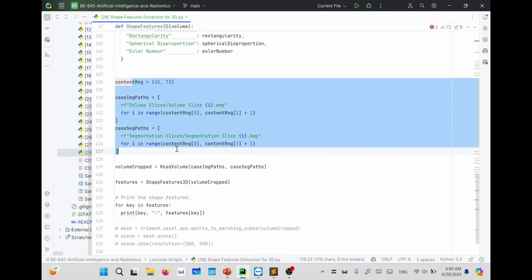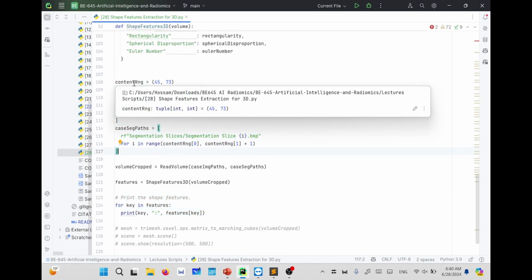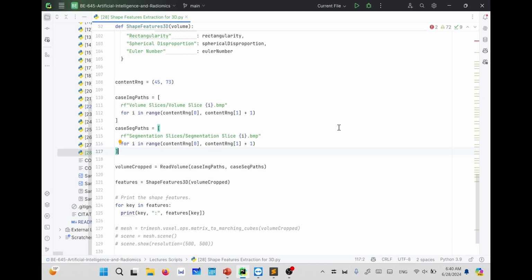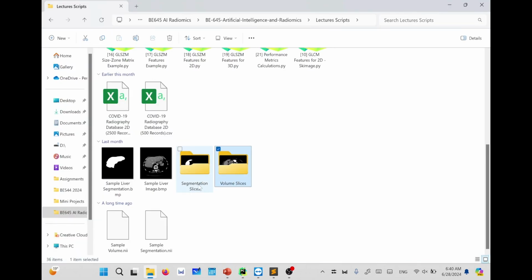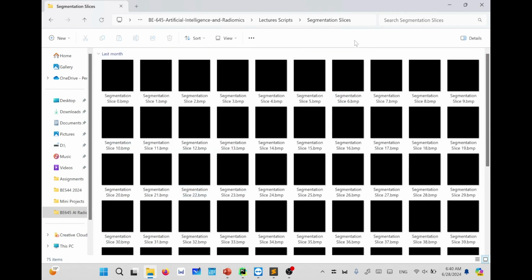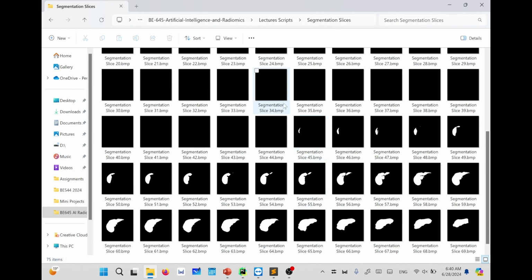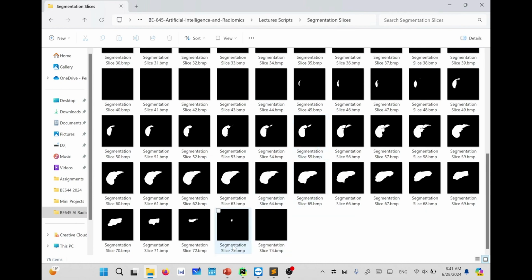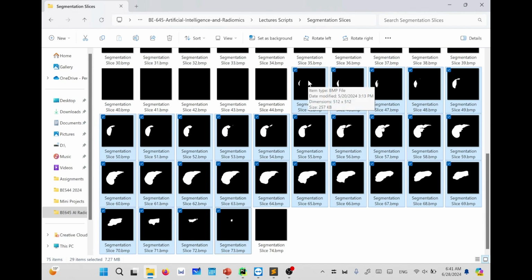So what is that? Here, instead of only dealing with 3 elements as we did in the previous lecture, we imported all of the images that have a corresponding mask. So here we have the volume and segmentation slices. We can open the segmentation slices to get the index or the number and scroll down until you reach a mask with a white region, and here you find 45, and then you scroll down until the end. You find the end of the masks is 73. So we need to capture the shape features for these images.